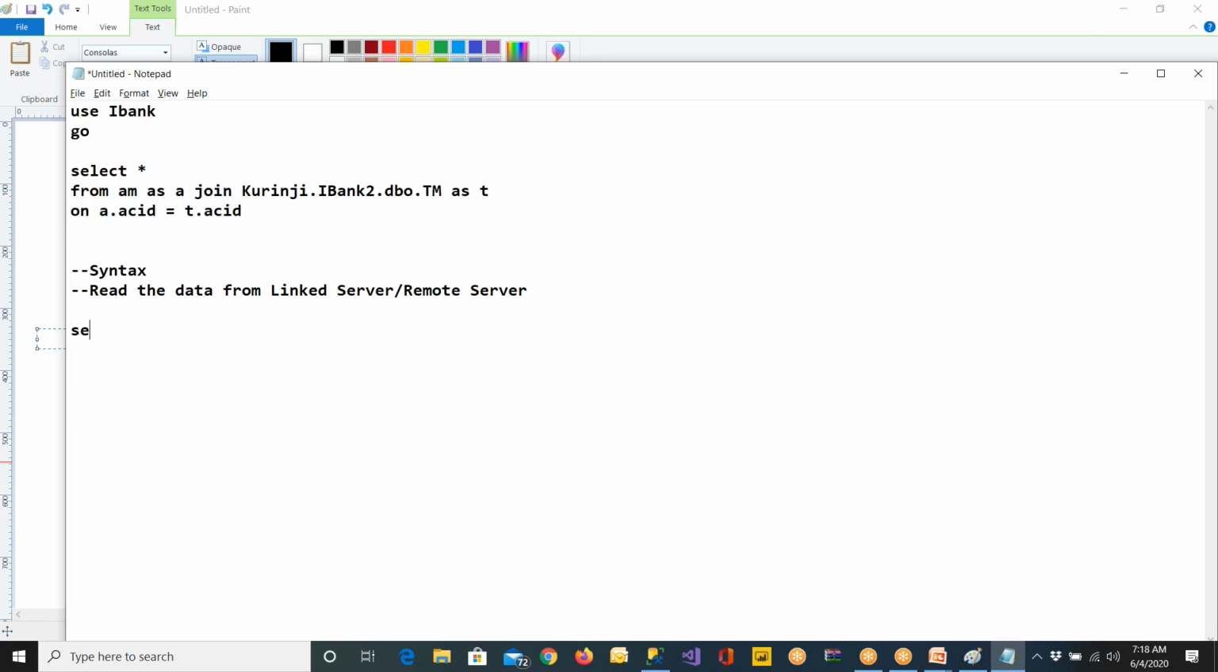So what is the syntax? Syntax is very simple. Select star from server name slash database name slash schema name slash table name. So this is how you should be able to get the data from the linked server. Read the data from the linked server means this is the syntax that you have to know.